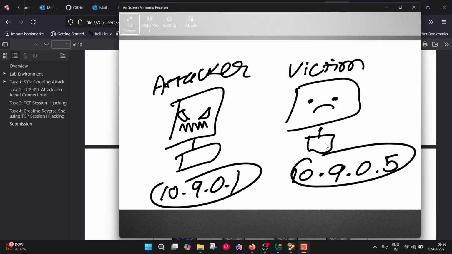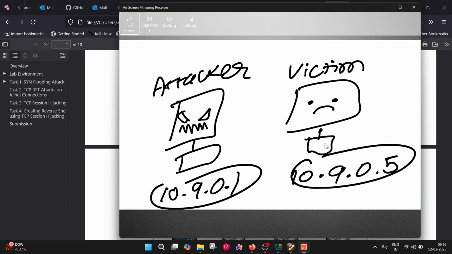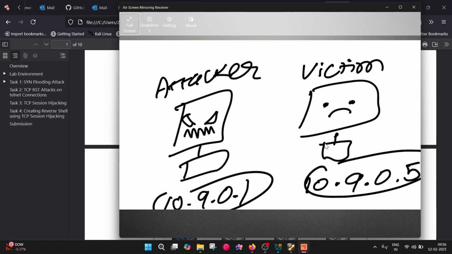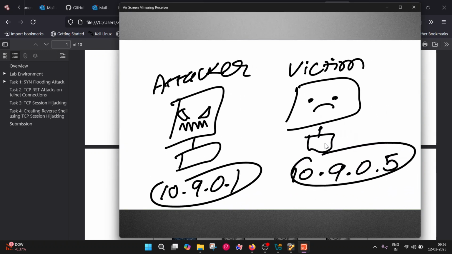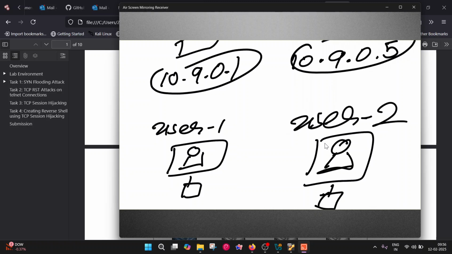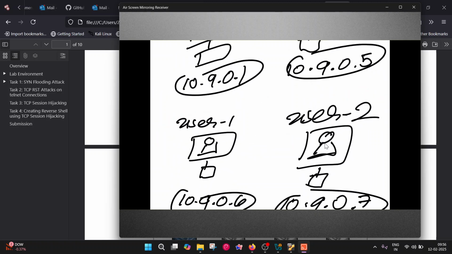As I've said, we'll be using Docker containers. There will be a total of 4 containers. One of them will be the attacker, one will be the victim, and there will be two regular users. Although we are not going to deal too much with user number two, user number one is going to be the real point of interest for us.